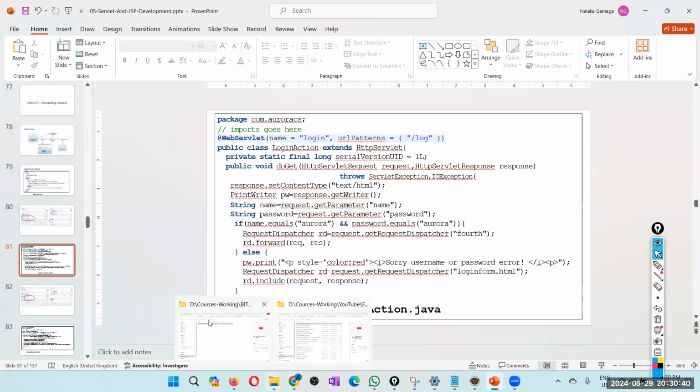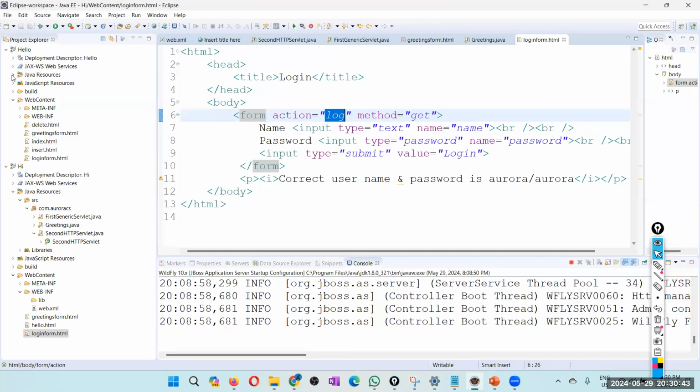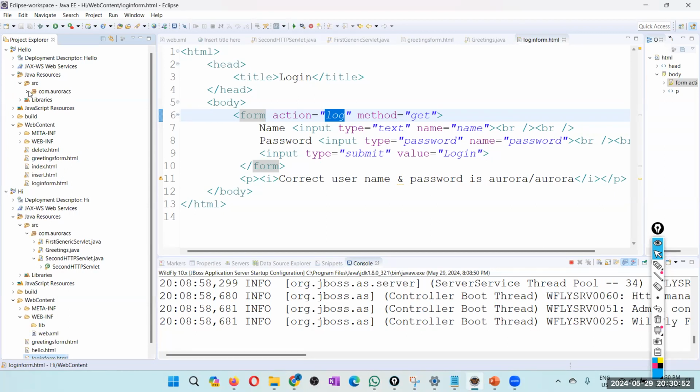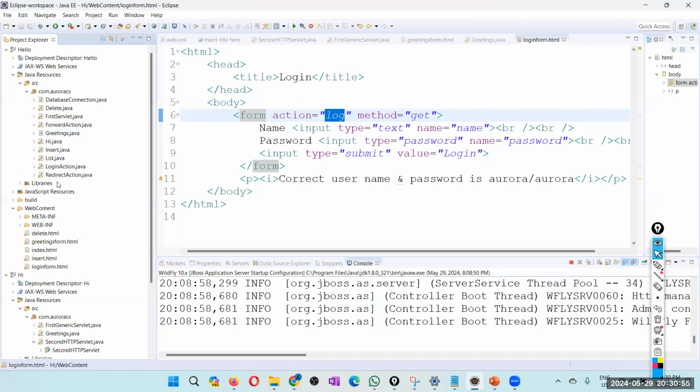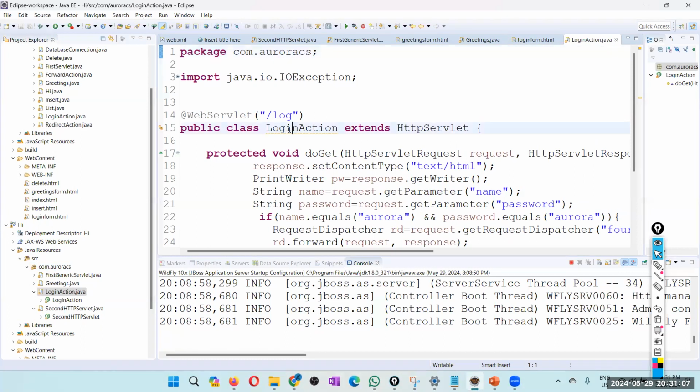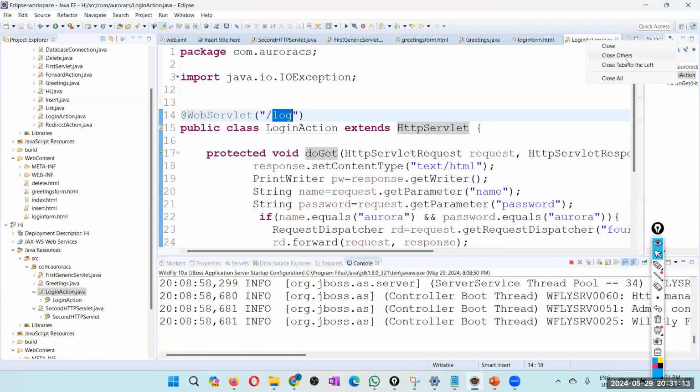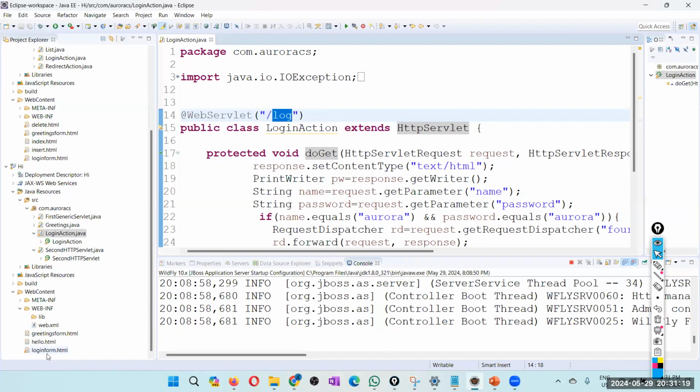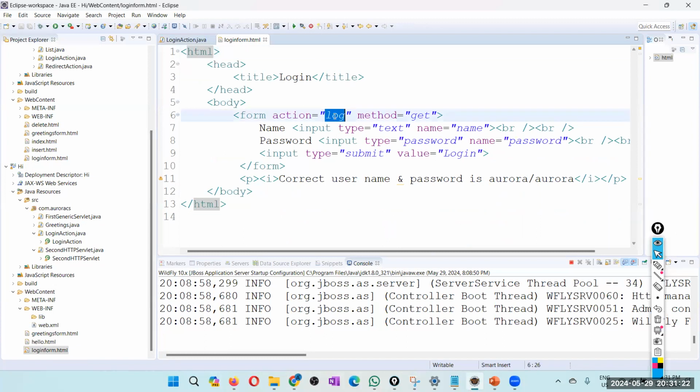Let me copy paste the login action from my previous project, and paste it to my Java resources. You can see that login action is an HTTP servlet, which is mapped to the path called log. Let me close all the others. So I will just have the login form, which is submitted to the path called log.